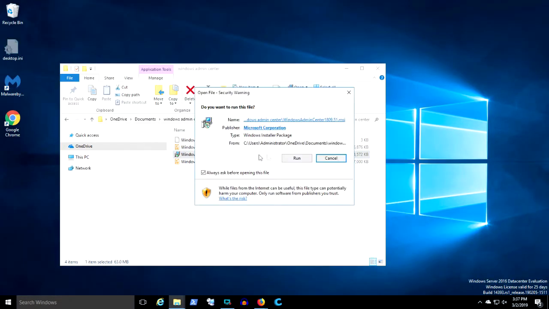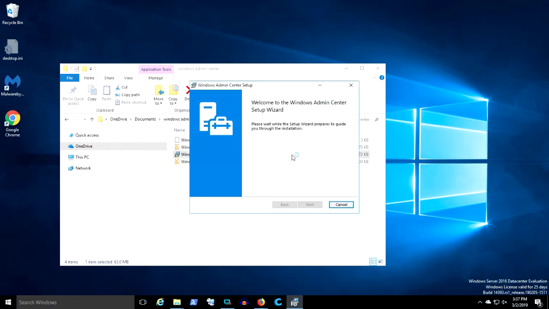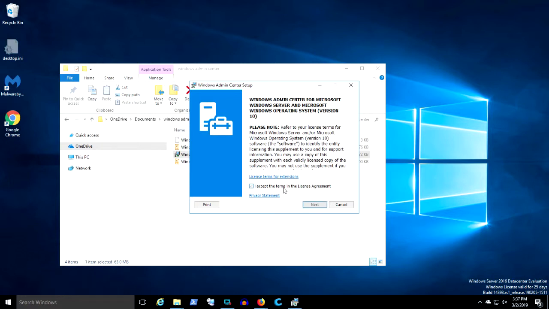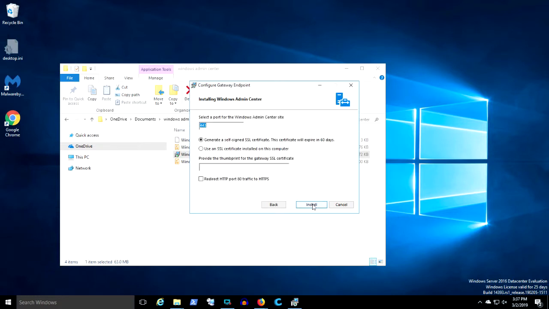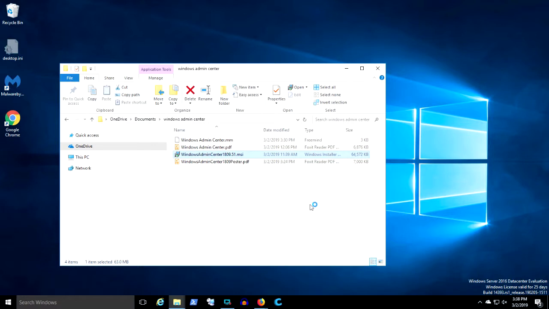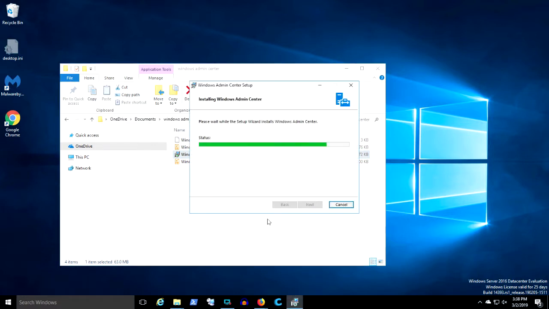Okay, let's get to installing. Running the MSI. Accepting the agreement. Some information there. You want this. You definitely want to allow the trusted hosts to be modified. Default port 443. You could use your own internal PKI certificate if you want. Make sure to watch my video on building PKI.